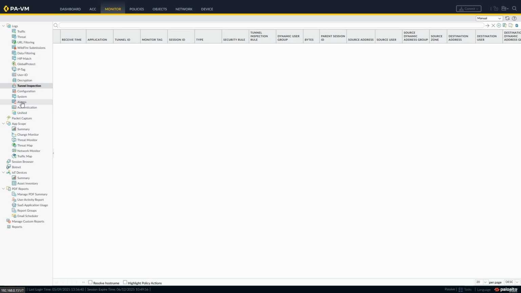Alarms, you can set alarms, audible alarms even, and stuff like that for varying conditions on the device, which are set in the device section. Authentication logs, for captive portals and so on.